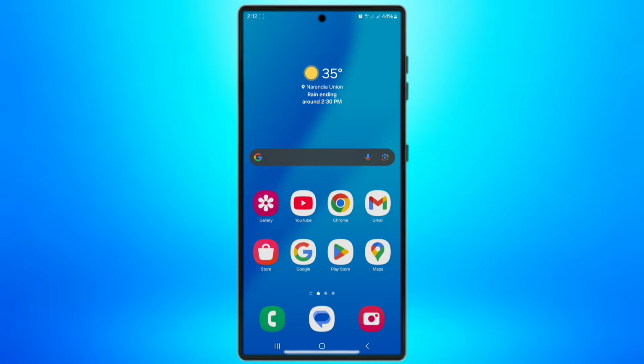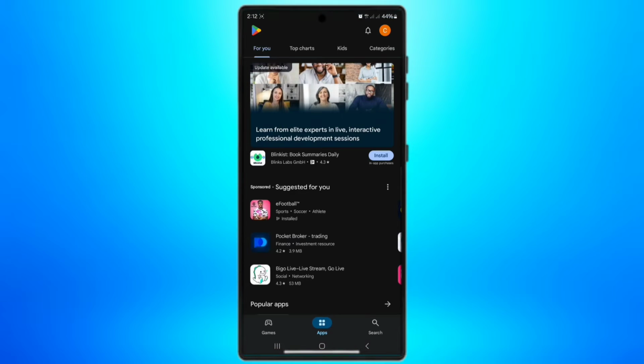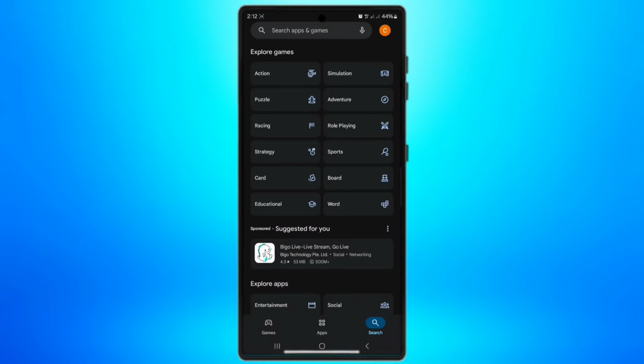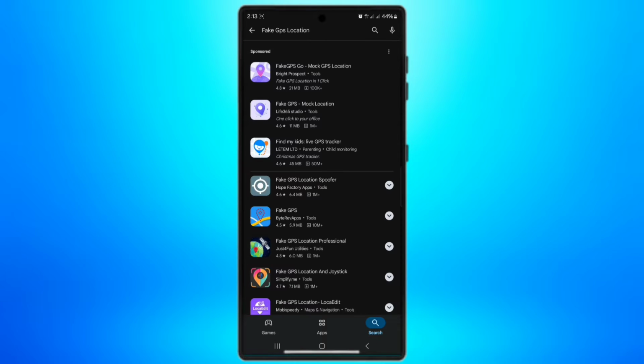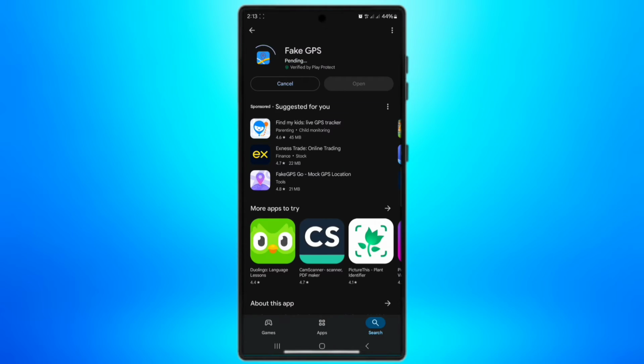In this video, I will tell you how to set fake GPS location on Android. At first, open Play Store application on your device and search for fake GPS location. And then you will find some applications. You have to install a fake GPS application.